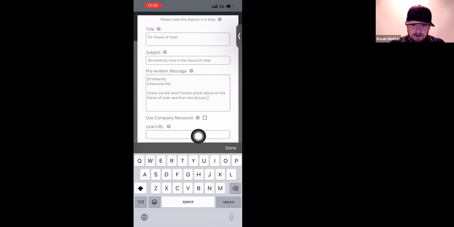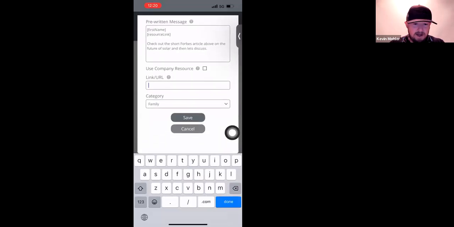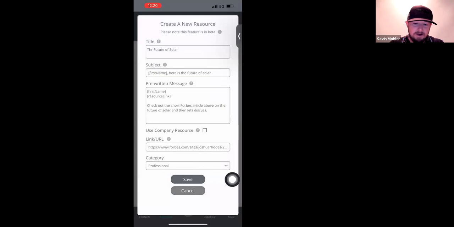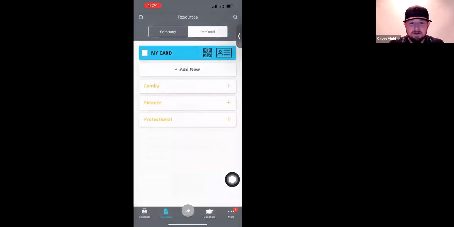All right. Now the link URL, we're going to just simply paste that link of that article that we just pulled, and I'm going to change the category to professional, because obviously I'm using this for business, right? Hit done. Be sure to hit the save button. And just like that, magically, you now have a trackable link.